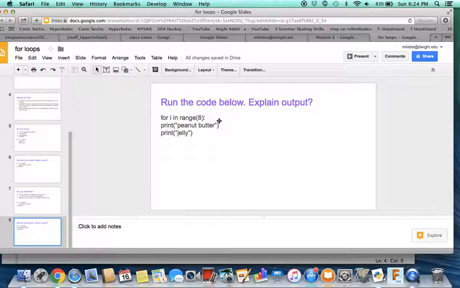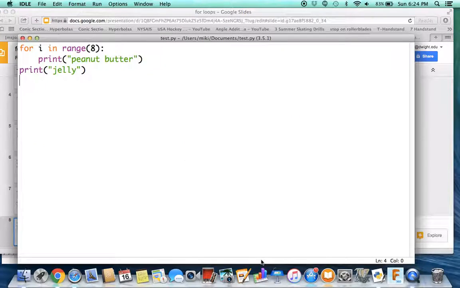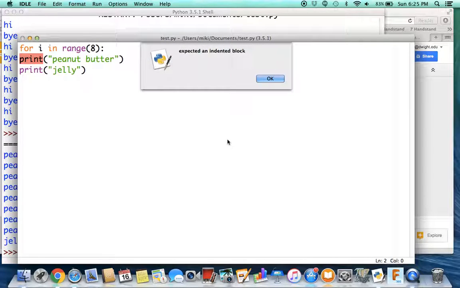Now what I would like for you to do is run the code below and try to explain the output. So I remove the indentation, I save it, and now I'm going to run it. Ooh, I got an error here. It said expected an indented block. So what's going on here?